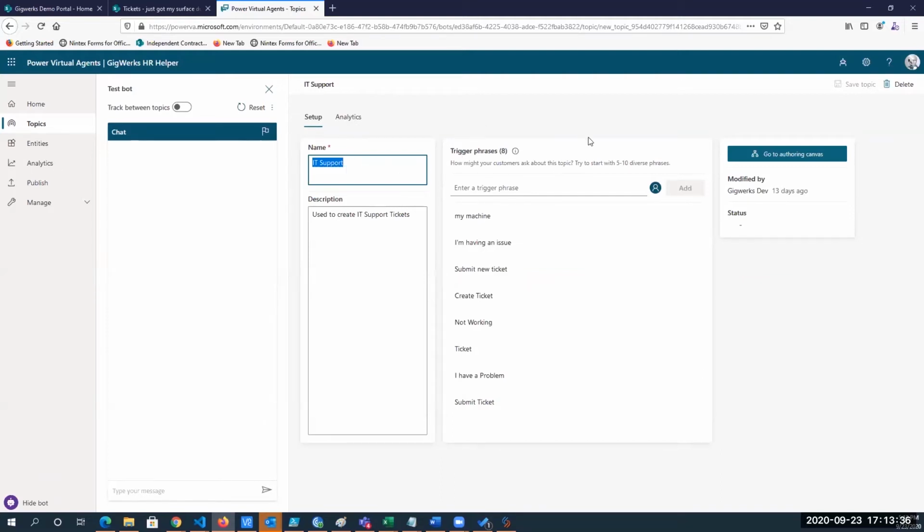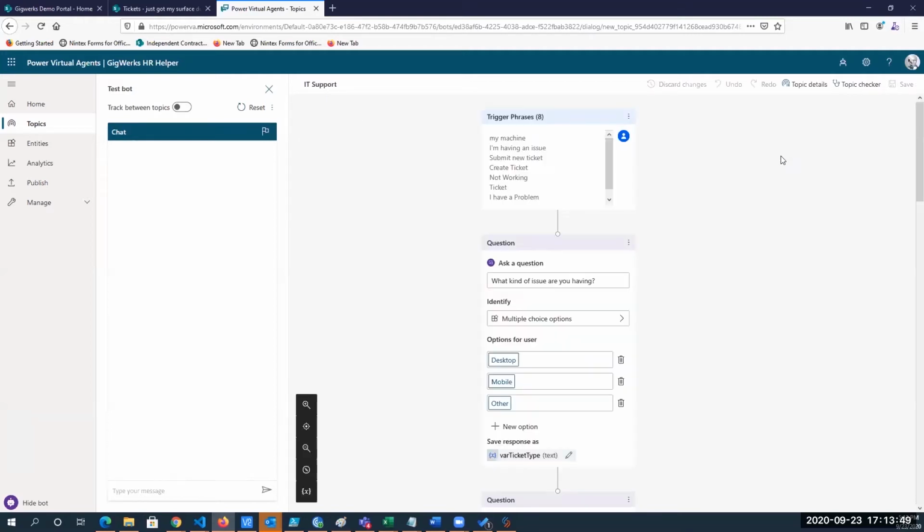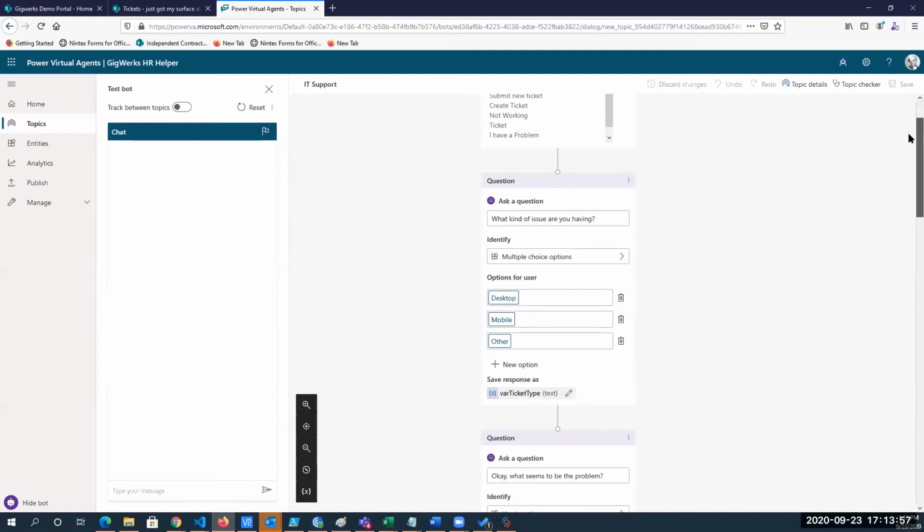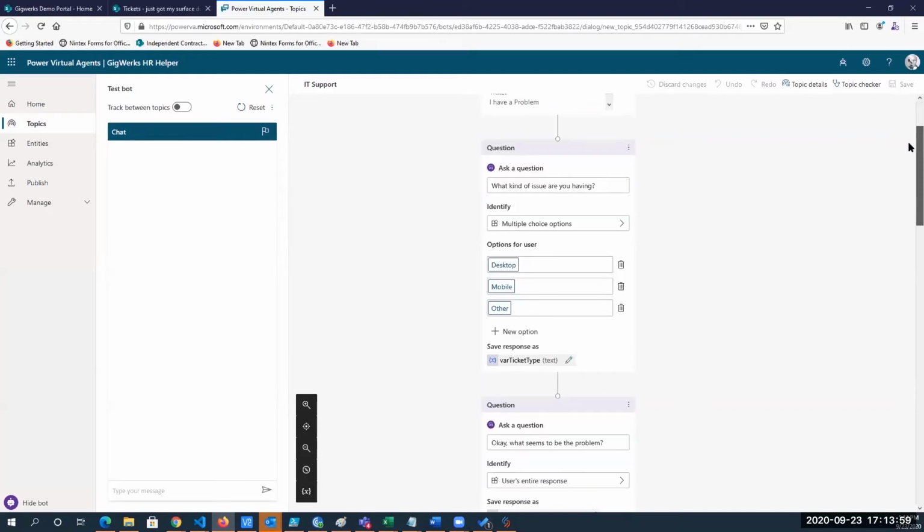Now, what happens when the user gets to that topic is what we define in the authoring canvas. So if I click to go to our authoring canvas, we can see a similar sort of design that we just saw in the greeting. It's just fleshed out a little bit more. There's a little bit more to it. And that is what drives our solution. It's what drives the dialogue, and it's how we get our ticket into SharePoint from the dialogue with the user.